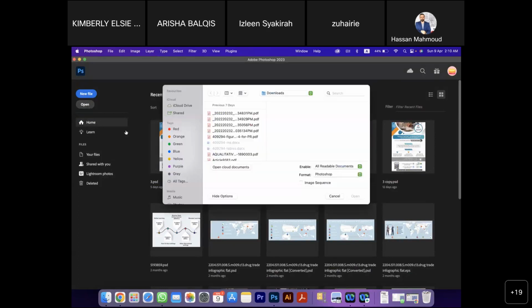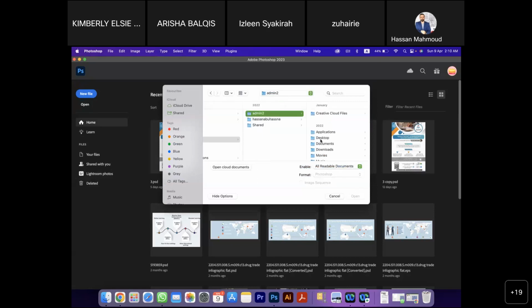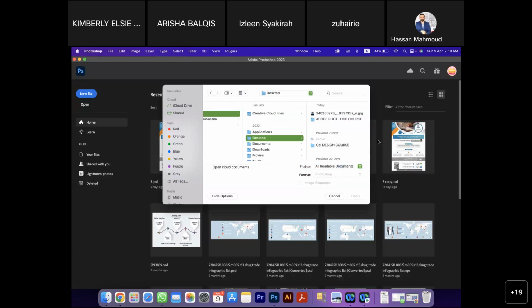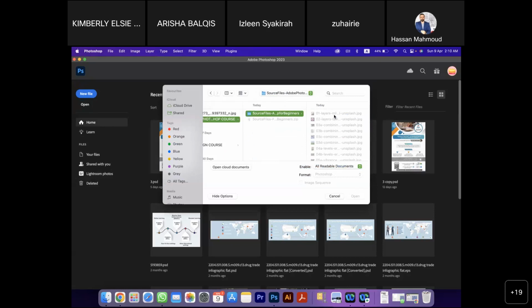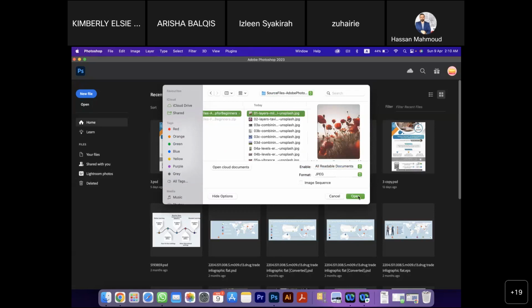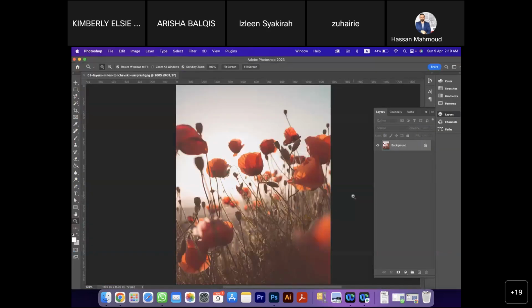And I have a file here. I'm going to share some data with you later on. Let's go to my desktop, and let's just select one of these pictures. Let's go with this one, for example, right? After I click, I just go open. When I select open, all right, this is the image.